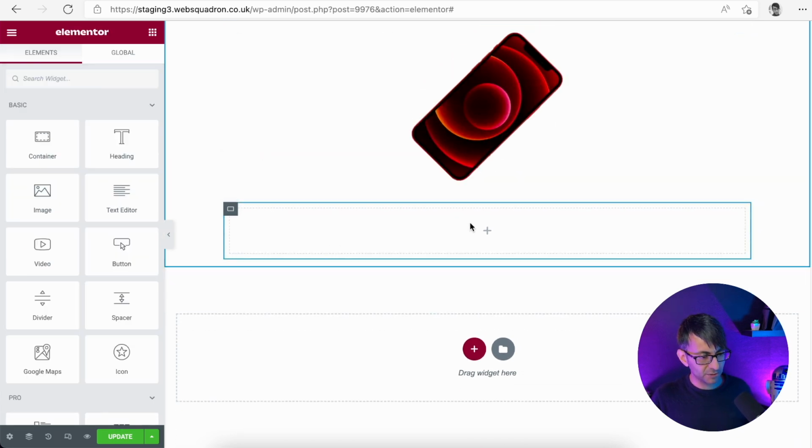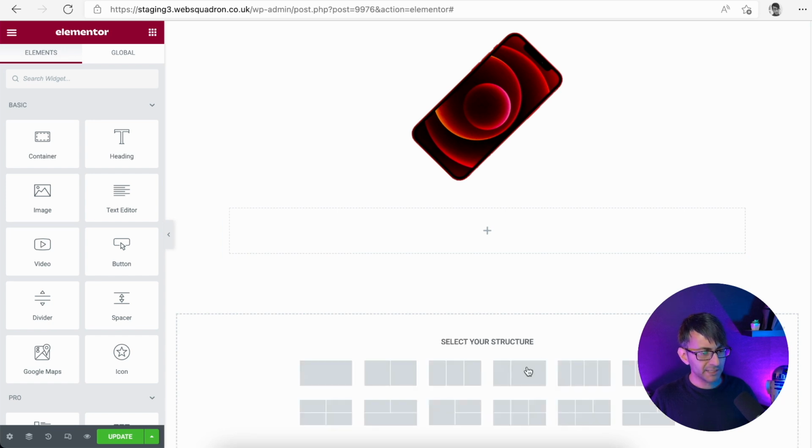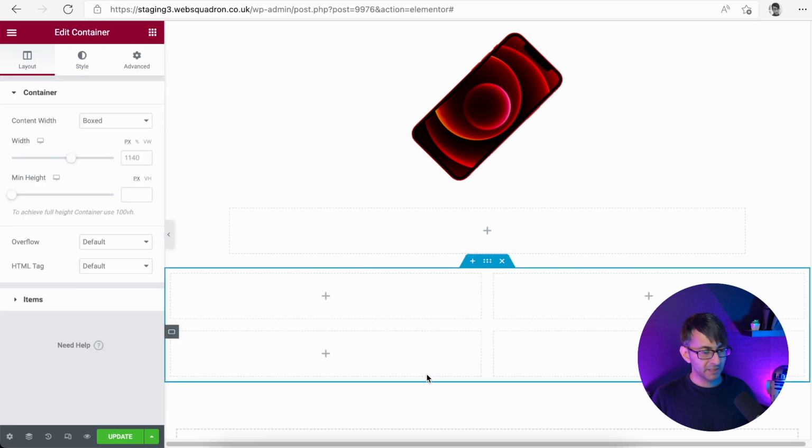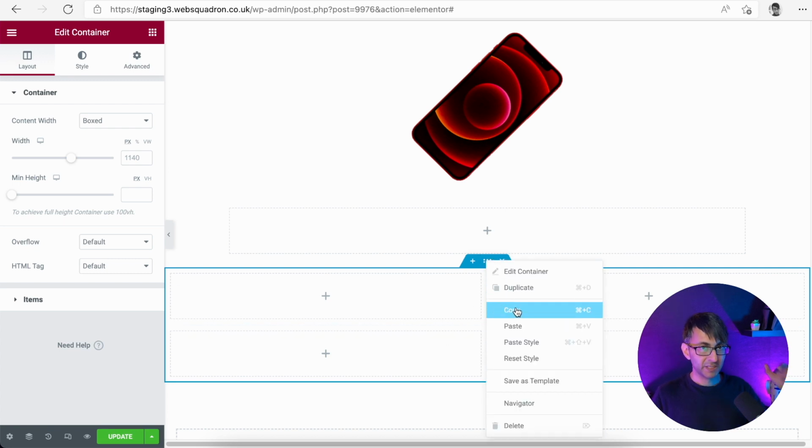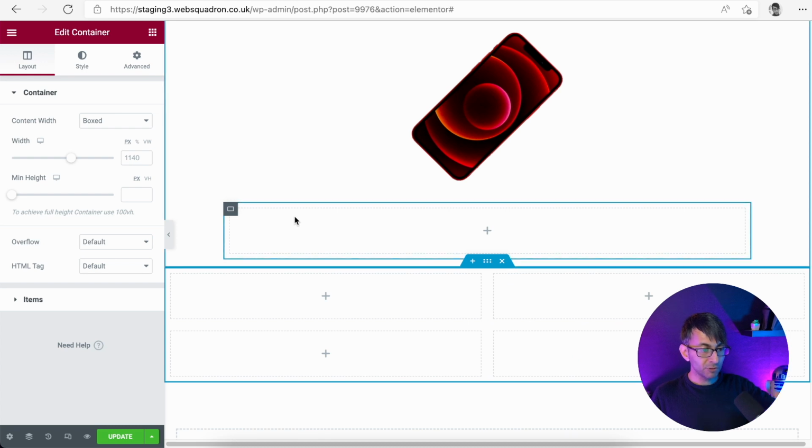So let me just undo that for a moment because we're wrapping, remember. I'm going to go down here and pick this layout here. I now have a container with four containers within, like this. I'm going to copy this container, go to my new container that I've already got there, and I could just paste it into there now.